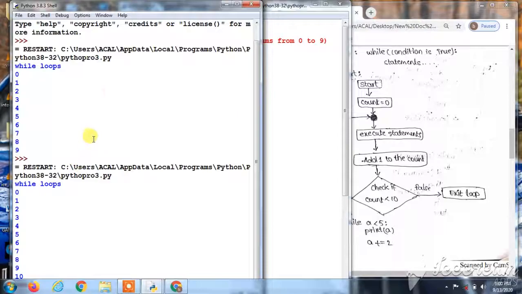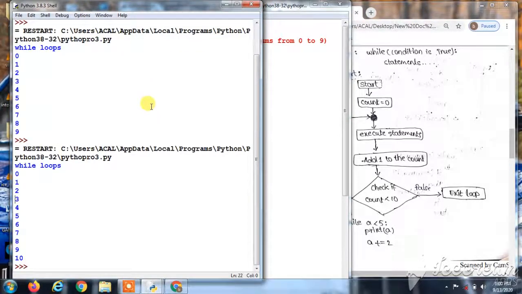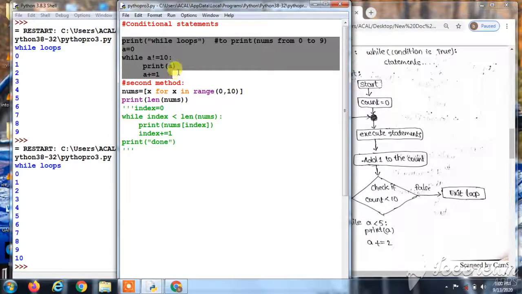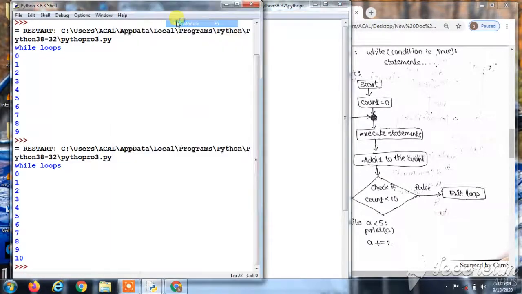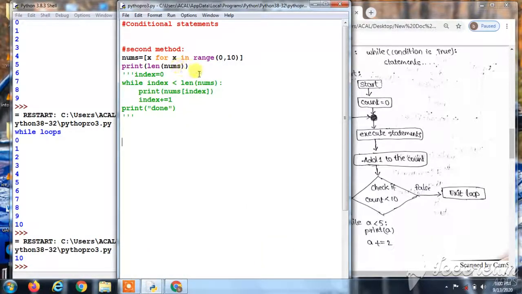I'm going to save this and run the module. So watch. You can observe a 10 after this. So let me show you, it's properly the length of the nums. I'll remove the first method. I'm going to save this and run the module. Watch, the length of the nums is 10. So we'll continue the process of while. So I assigned index equal to 0 here.